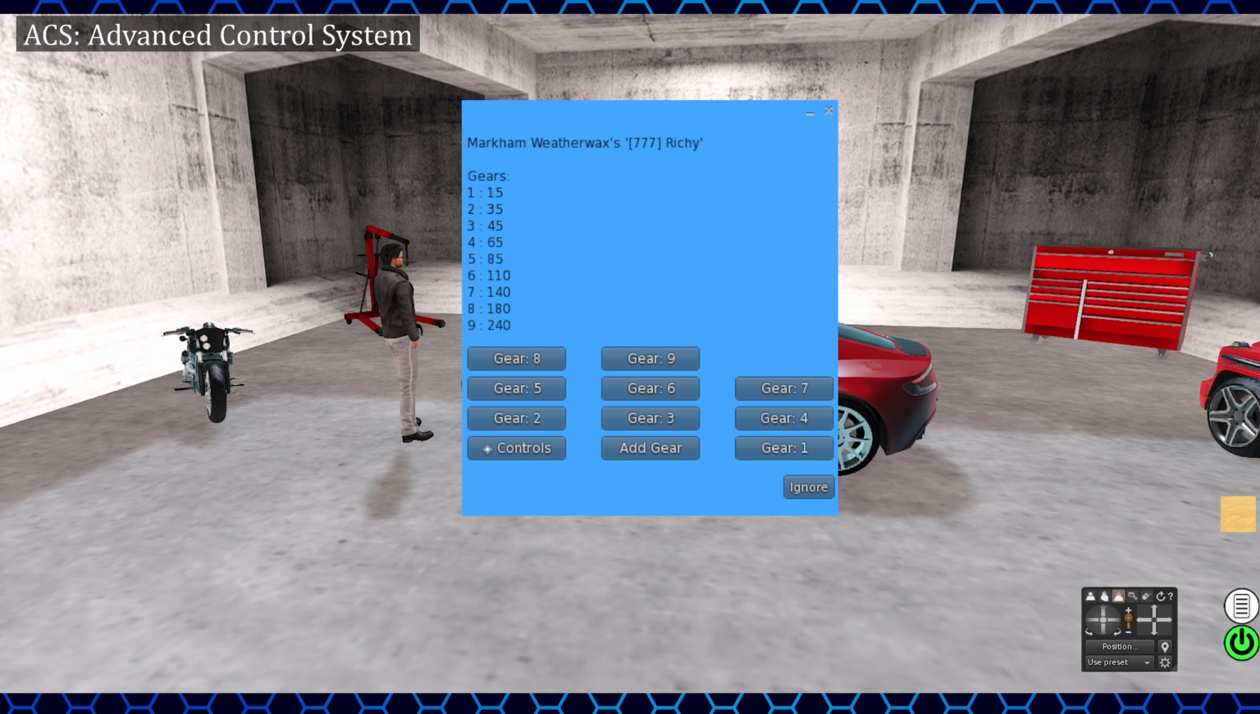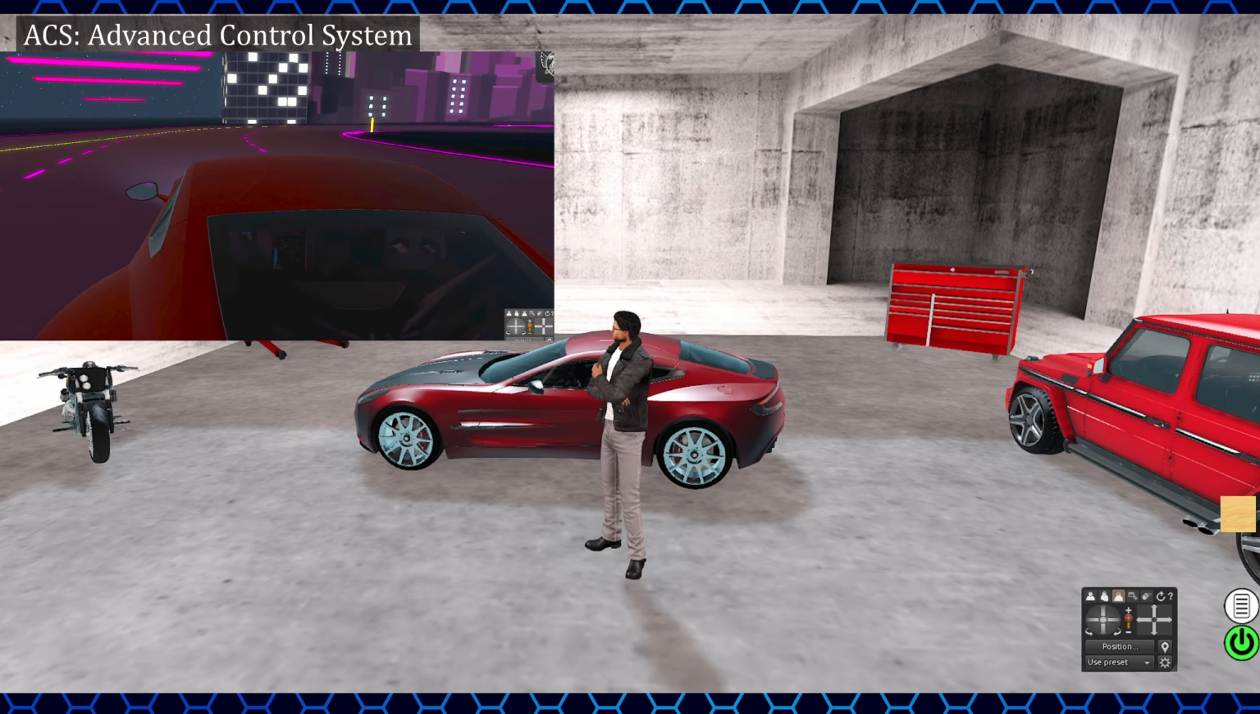In the ACS system, the gear numbers, like 10 or 20, etc., don't directly correspond to the speed in mph. Instead, they represent the vehicle power or torque applied to the vehicle in each gear. Higher numbers typically mean the vehicle can achieve greater speeds in that gear, but the actual speed depends on other factors, like the vehicle's physics settings, gravity, and steering adjustments. And that's really it.